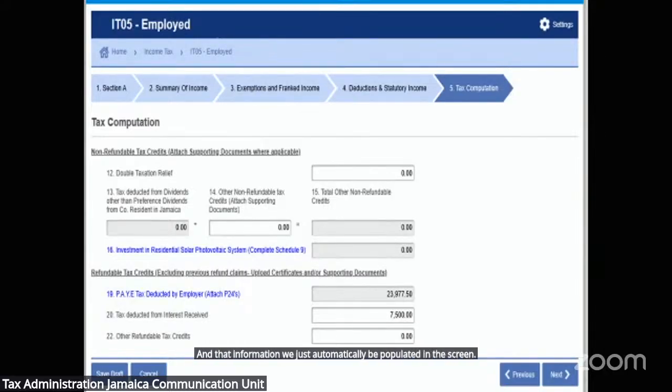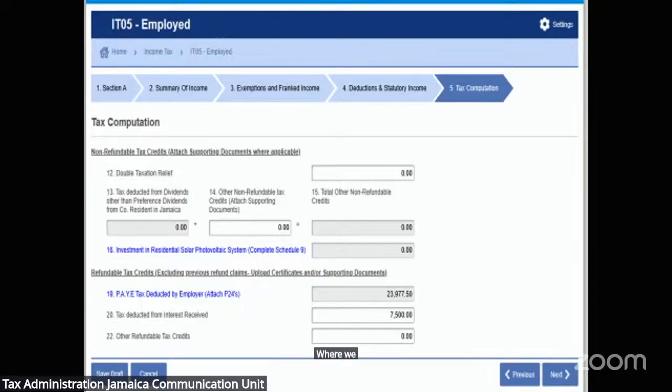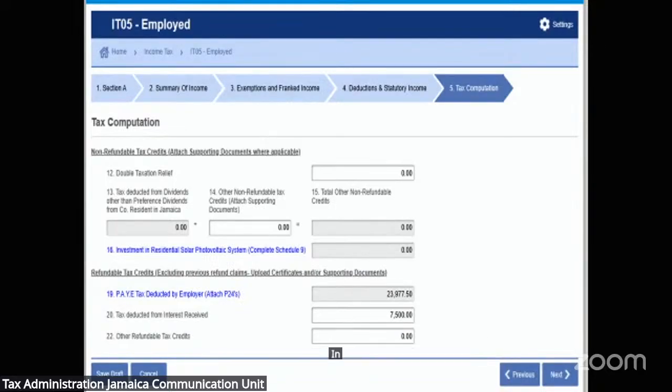All right. So the next section here is the tax computation section, right? And at line 16, we want to spend some time on that, where we're going to look at this incentive that was recently instituted, given to those persons who at the 1st of January 2023 install a solar system, right? So we're going to look at that schedule in a bit, right?